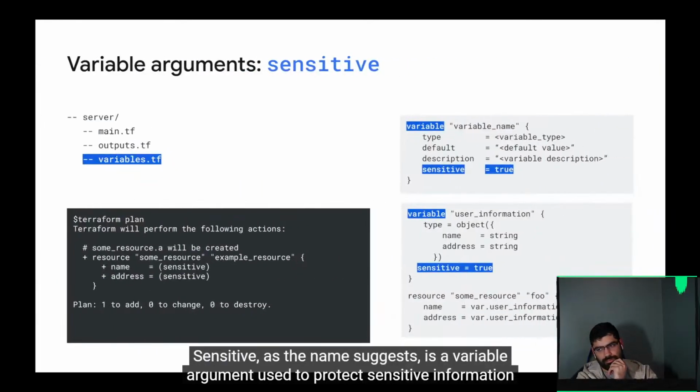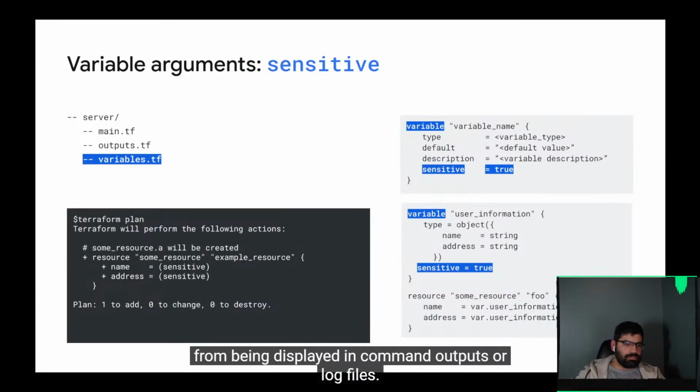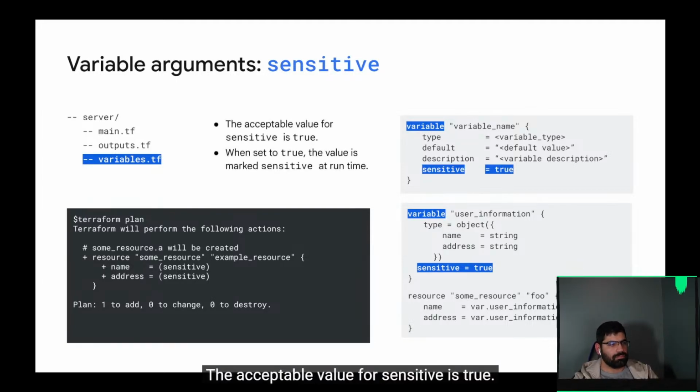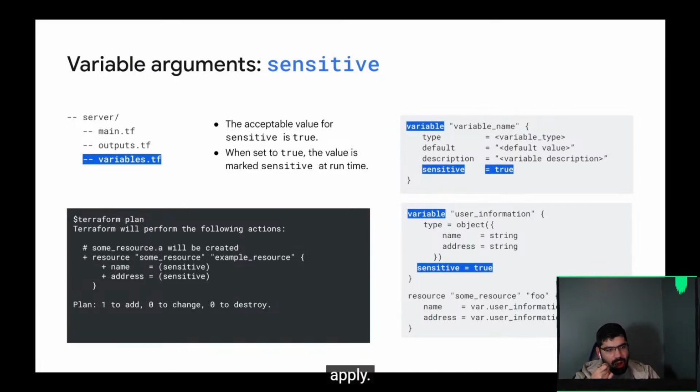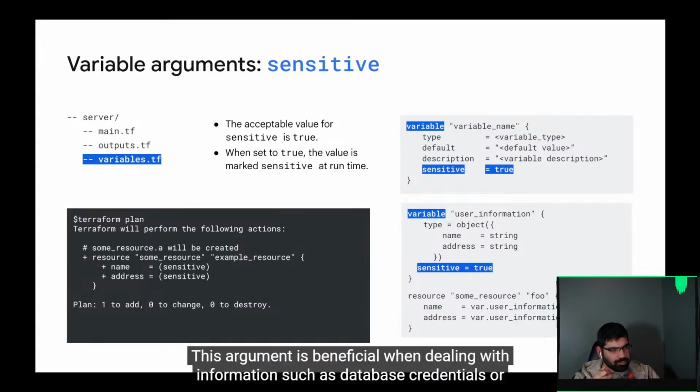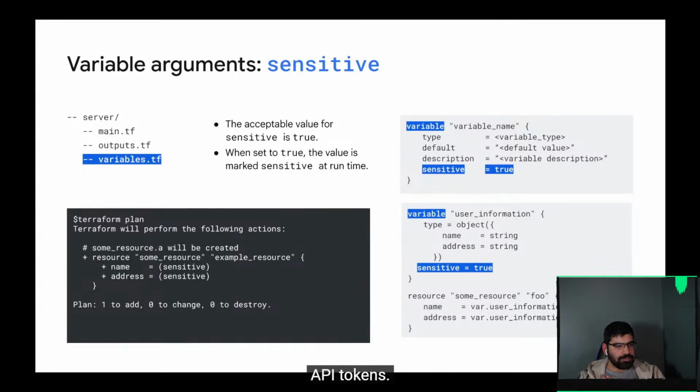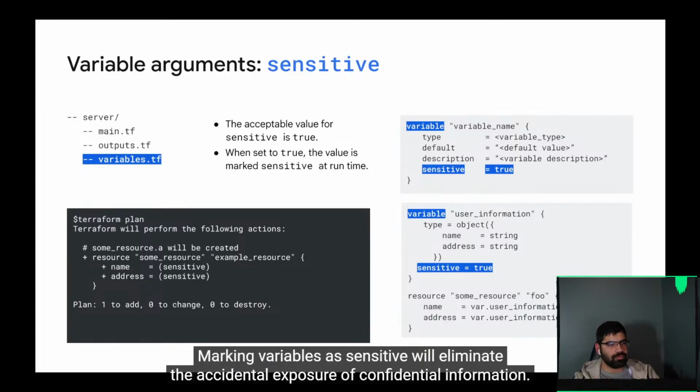Sensitive, as the name suggests, is a variable argument used to protect sensitive information from being displayed in command outputs or log files. The acceptable value for sensitive is true. When set to true, the value is marked sensitive in the output of Terraform plan or Terraform apply. This argument is beneficial when dealing with information such as database credentials or API tokens. Marking variables as sensitive will eliminate access.